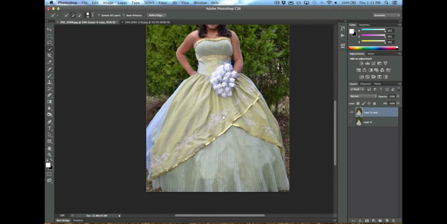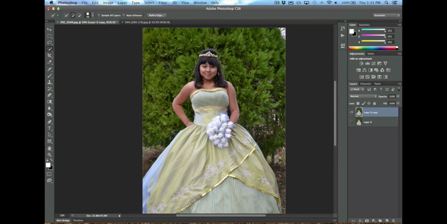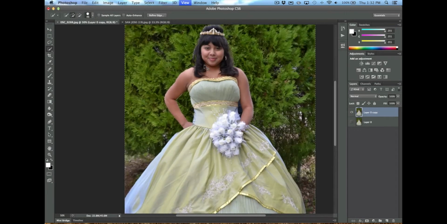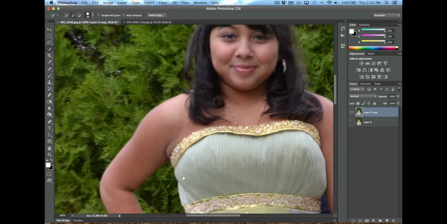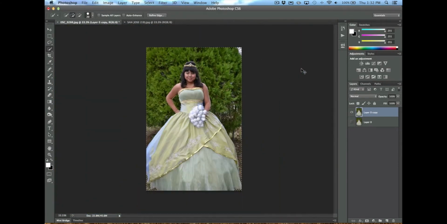So once we've got the image selected, we're going to want to refine edge this image. What that's going to do is help us keep all the hair. For instance, if you zoom in, all these loose strands over here, it's going to help you retain that, so it doesn't look like it's been chopped off, and it makes it look more natural. So that's what we're going to do now.